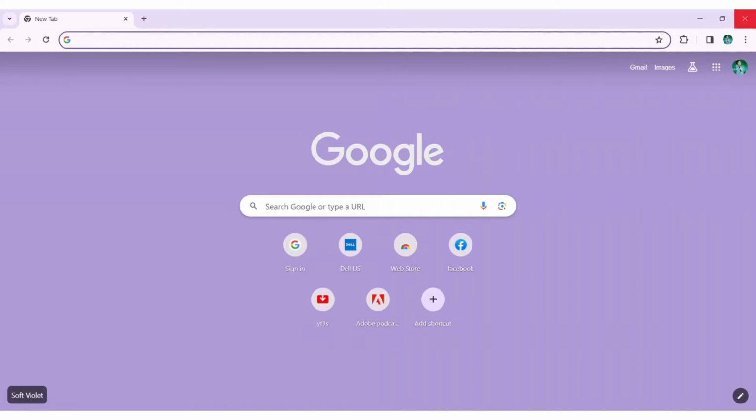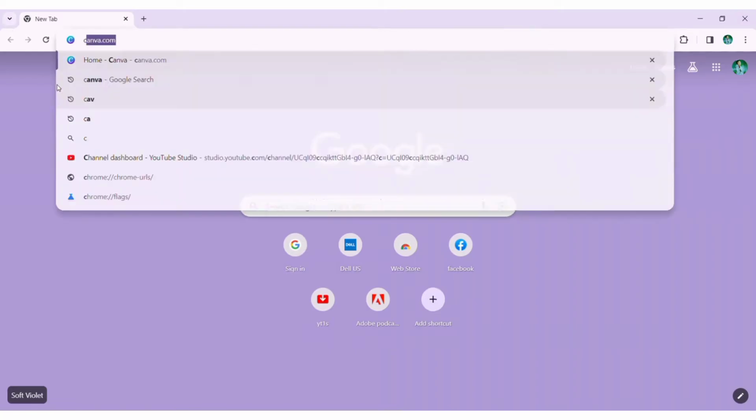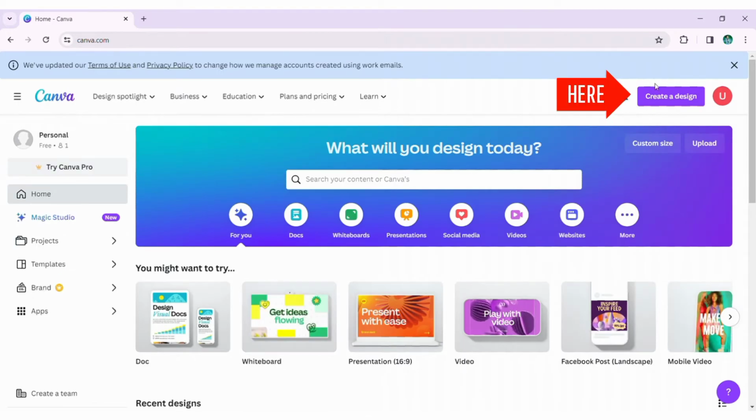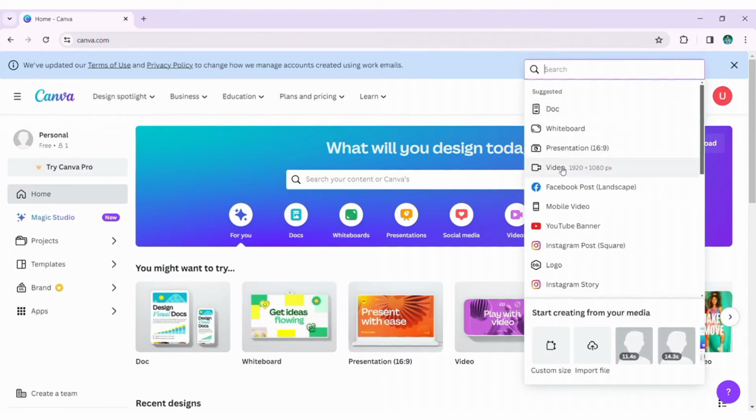To get started, open any web browser and search canva.com on it. Once you reach the home page of Canva, there you can see Create a Design button. Click on it and select a video option from it. You will be directed to this page.